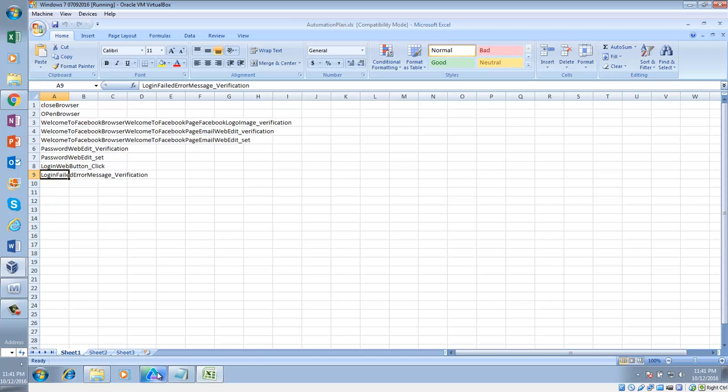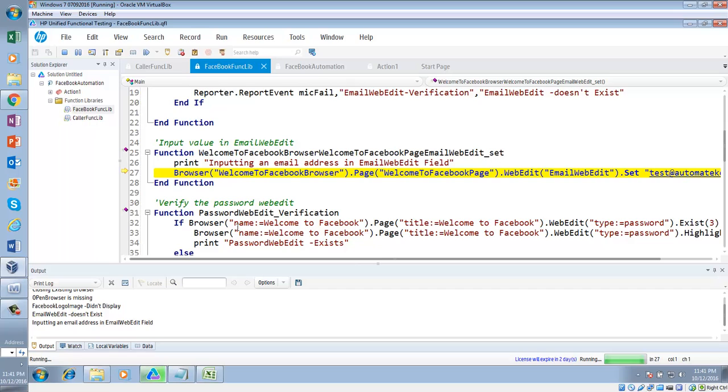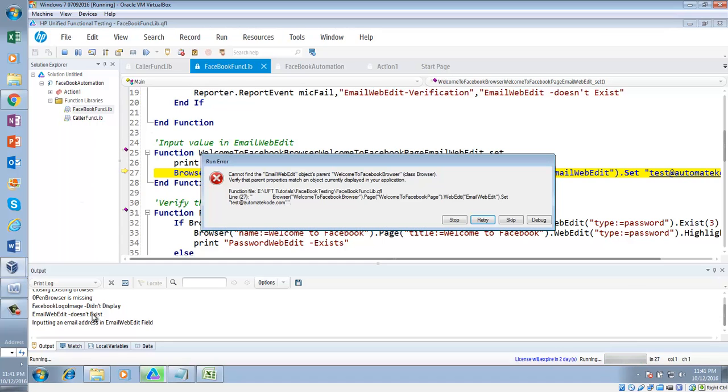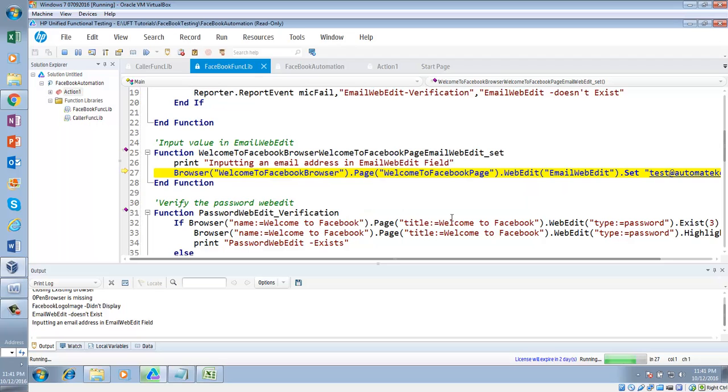Where are we? We did set the email, but it didn't open any browser, right? Can you see it didn't open any browser? It is moving forward, but it didn't open any browser. So something is wrong. Can you see the email does not exist? Let's see why it didn't open any browser.